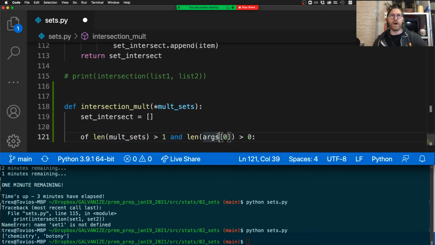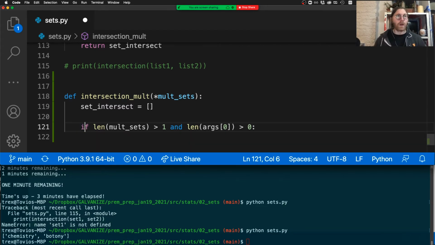Now, if you're paying attention, this isn't completely safe because we're not checking that, because what if the first set we pass in is empty, but the second one is not, and the third one is not? Well, in that case, we should still want to perform this operation. But I'm going to just do this simple safety mechanism with the assumption that we aren't going to pass in a null set in the first set.